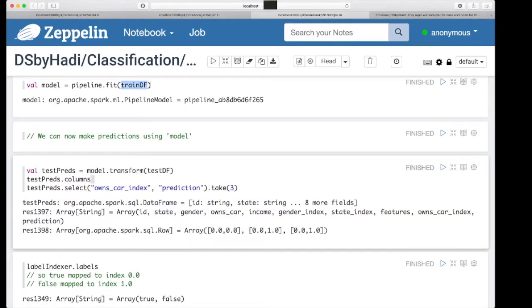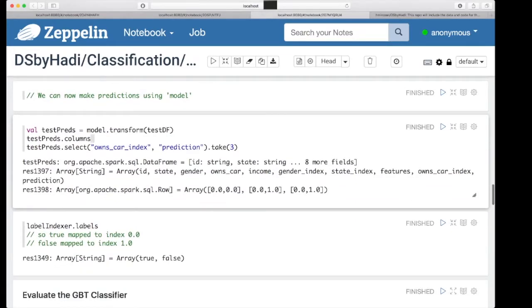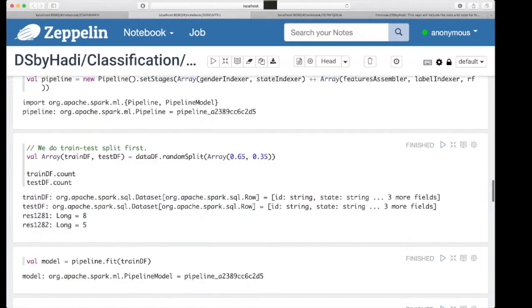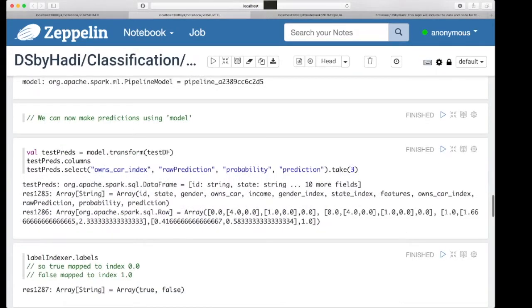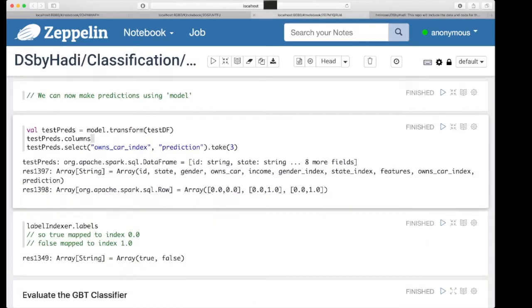One difference here is that in random forest, after we do this, we get raw prediction, probability, and prediction. When you do predictions, when you do transform, you get these 3 columns added. But in this GBT, you only get the prediction column added. And maybe in future they might add some other columns, but for now it's just prediction.